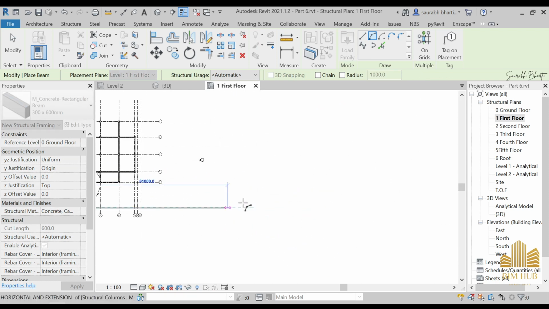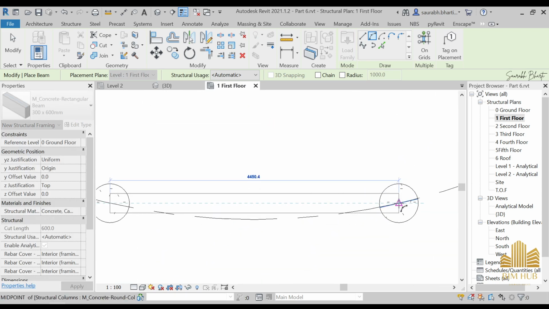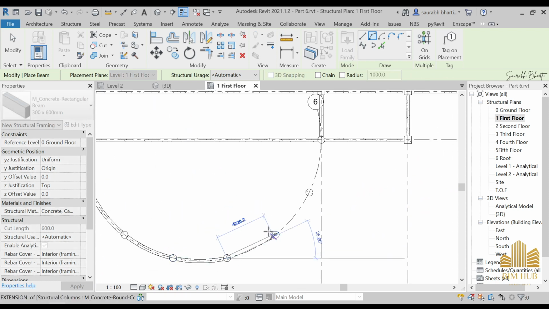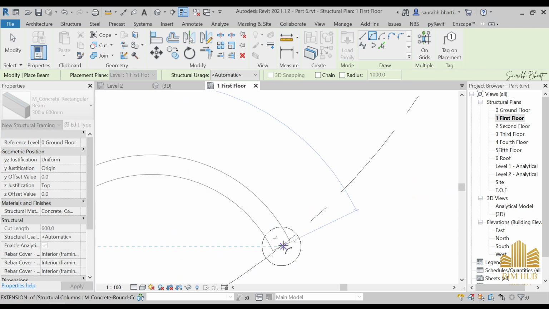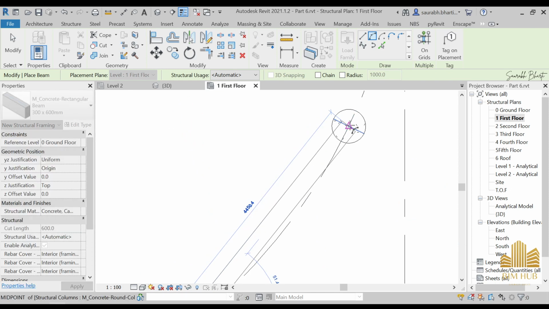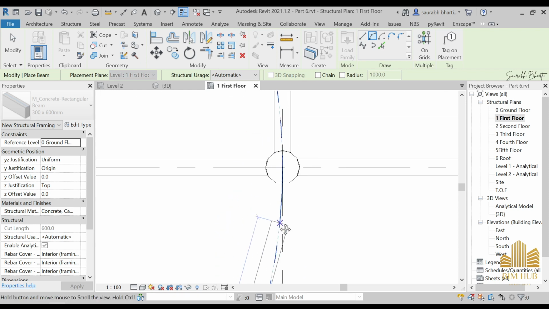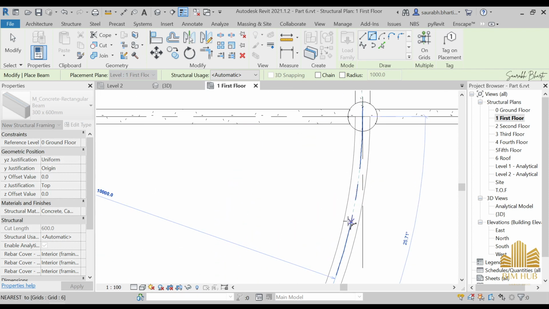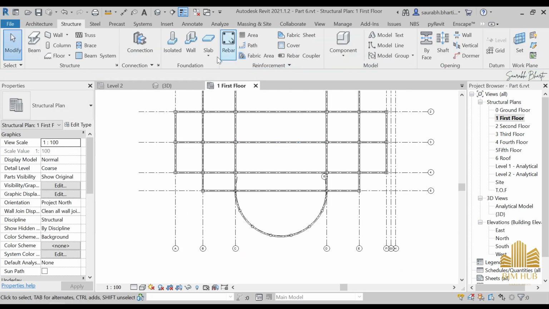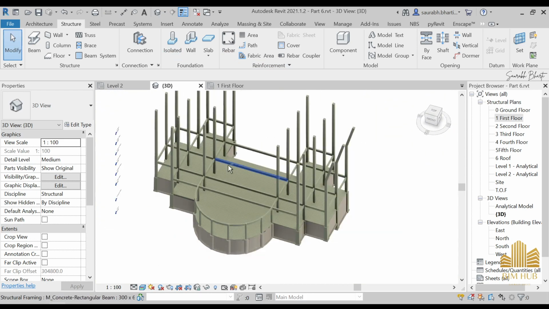Okay, as you can see. And there are a few more. So we have almost completed this beam on the first floor. Now you can just press escape double time and check it out in 3D view. And as you can see, the beam has been placed all over the place.